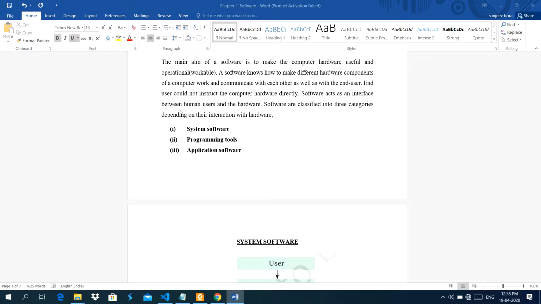Software acts as an interface between human users and hardware. Here I am a human user because I am teaching you with the help of this document, and here the hardware is this one, a computer. And one more software I am using here, I am using screen recorder software. Screen recorder software is basically recording my voice and whatever activity I am doing in this document.